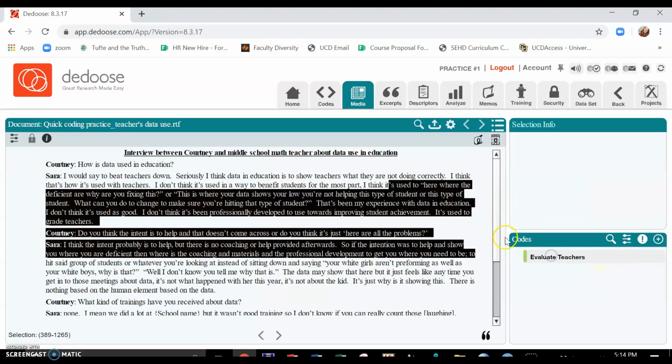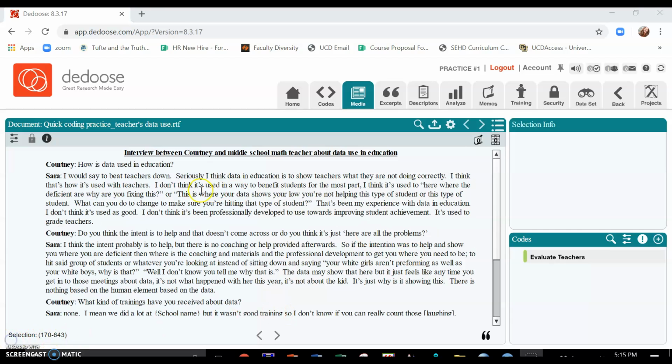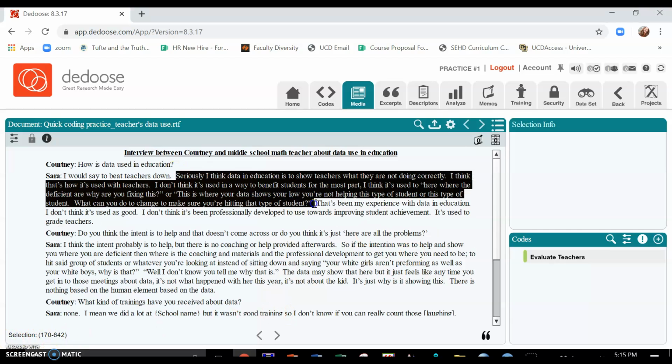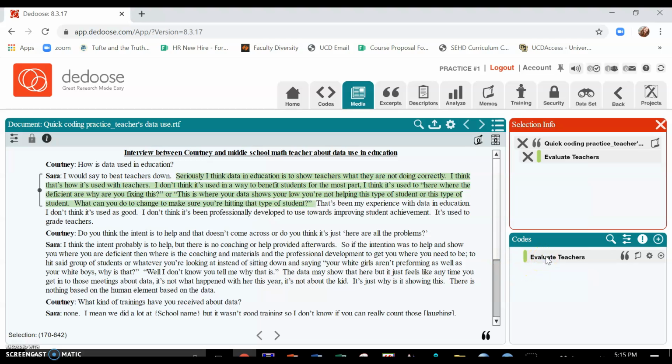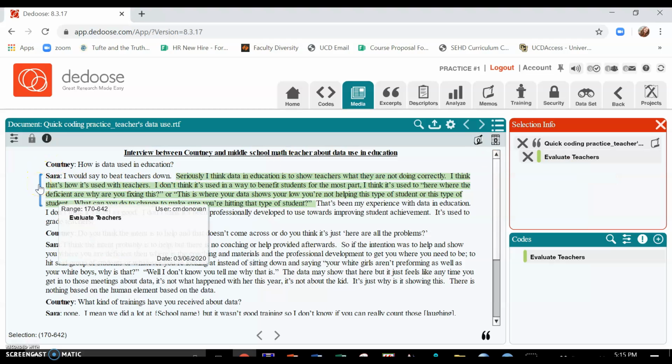Nope. Okay, it's no longer a double click or a drag and drop. It is a double click. So highlight, double click here, and now you can see that that tagged that quote under evaluate teachers. You can also see that here. So you can see the highlighted part, and it's under evaluating teachers.